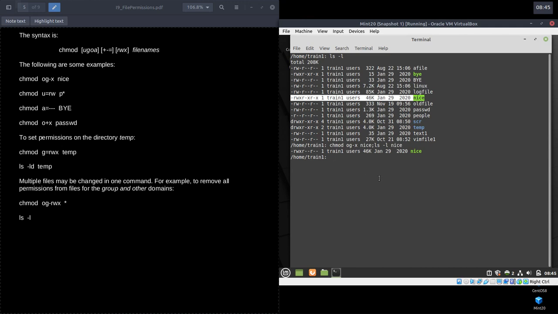If I want to set permissions on a set of files, like those beginning with a P, I could do chmod, set user equal to R and W on all the files that begin with a P, and do an ls -l P asterisk, and that changed people to include a W because it didn't have a W there. If you want to remove permissions on a file like by, I can say chmod all equals minus minus minus. So it's now got no permissions, which means you can't read it, you can't write to it. And if you try and delete it, you'll get a warning message.